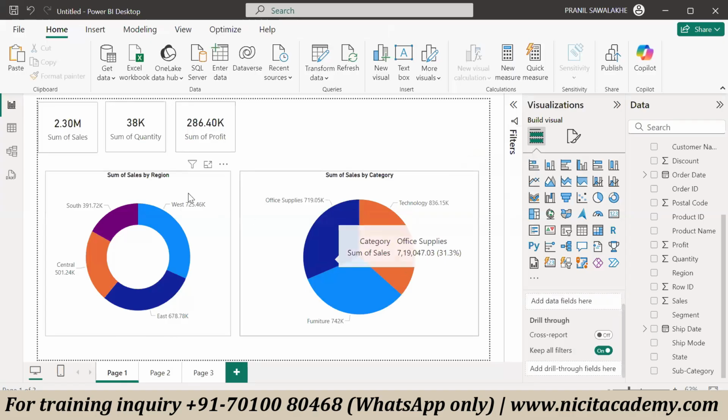Now, this was an example for showing you drill through. If you see clearly, we have another two options: cross report and keep all filters. We'll see cross report in a few minutes, but let's first see keep all filters.